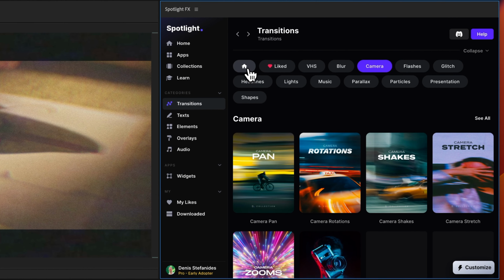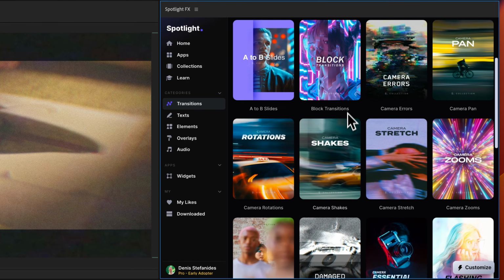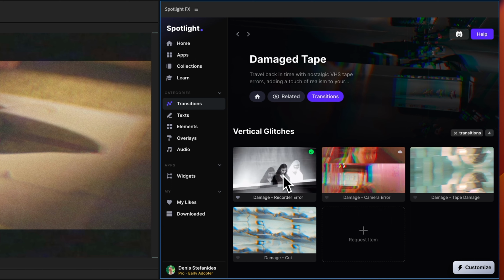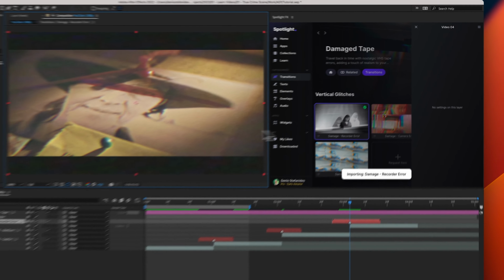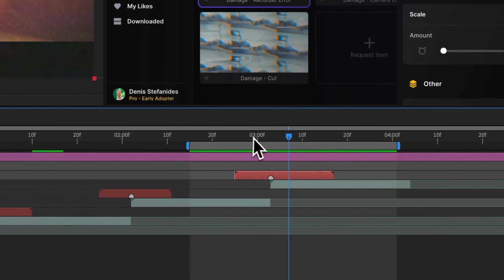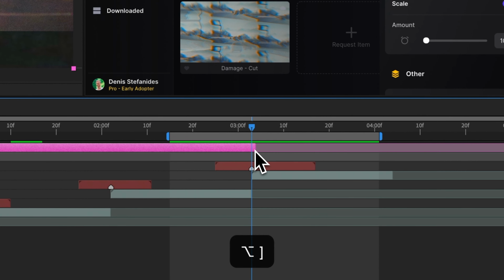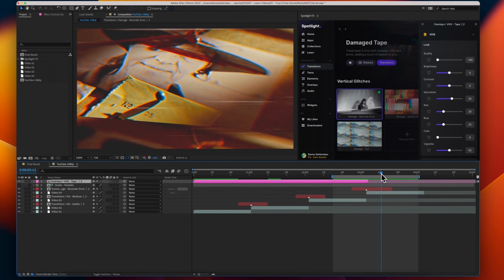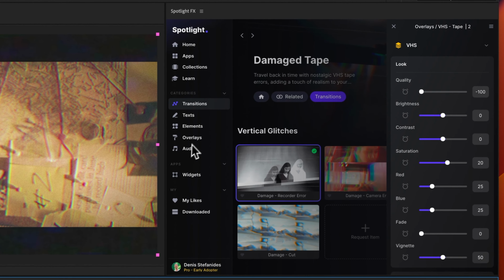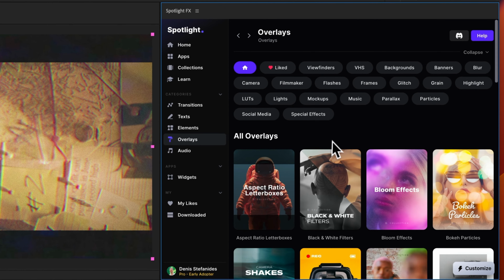For that, let's look for the collection called Damaged Tape, where you'll find all sorts of glitches that mimic the look of broken tape. Choose Recorded Error or whichever effect you feel fits best. We've made a lot of changes, so let's preview our scene. After this error effect on the final clip, cut the VHS look so it transitions smoothly from tape to a normal camera look. Our video is nearly complete, but for added realism, let's incorporate a VHS Viewfinder effect.